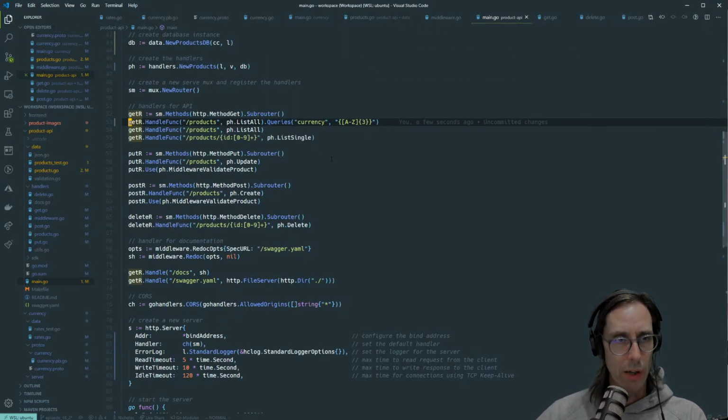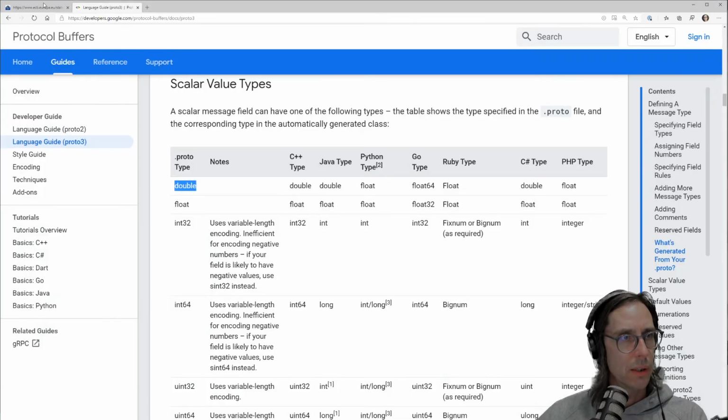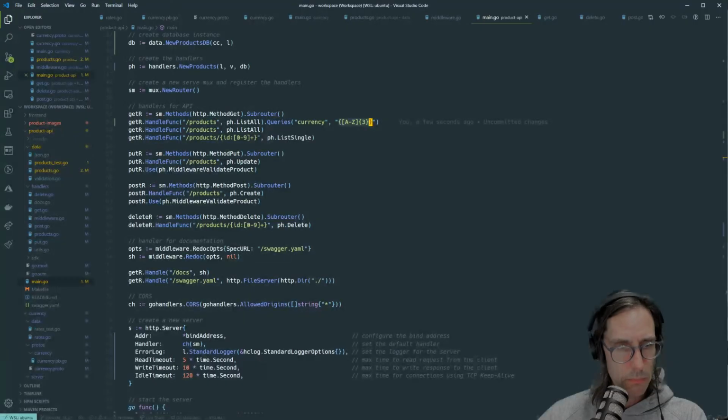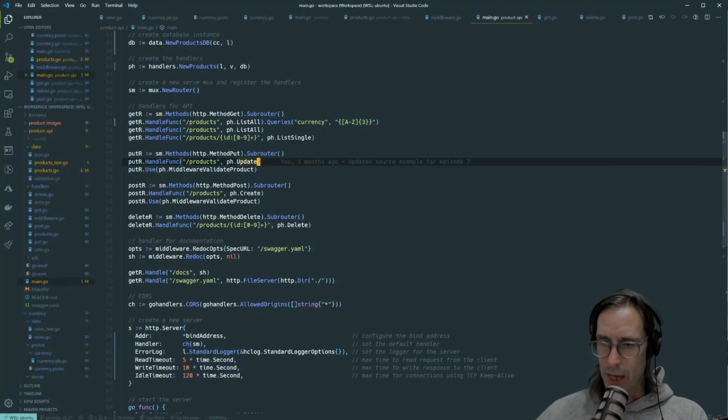And the query string, again, I can use the Gorilla framework. The name of it is going to be currency, and it's going to conform to this regular expression. The regular expression there is saying it's going to be uppercase between A and Z and 3. That is how I'm using my currency codes there. If we look, we've got these 3-letter currency codes. So I can set that up like that.